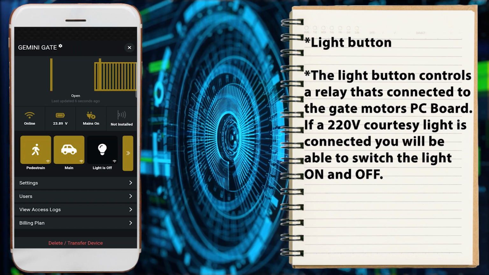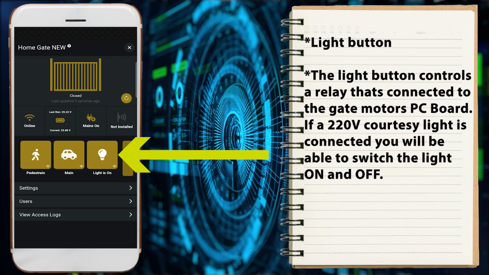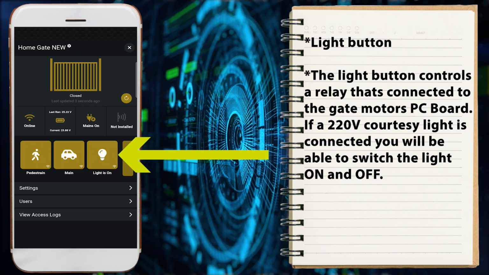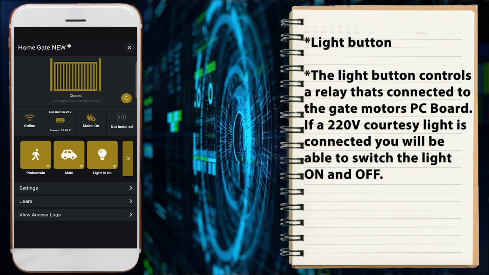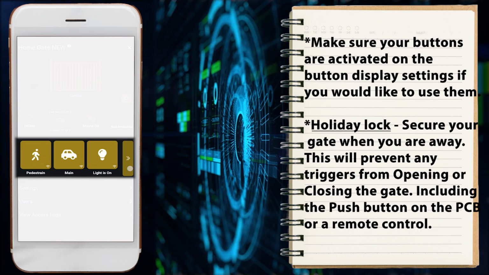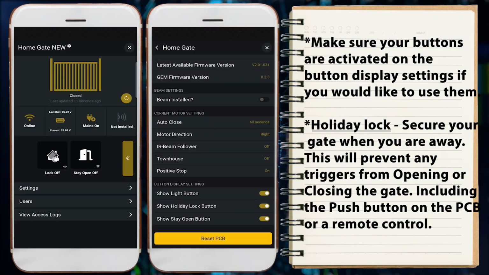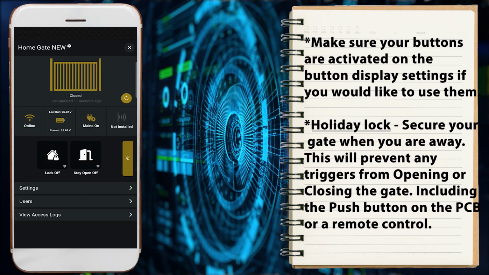Here, we have the light button. The light button controls a relay on the gate motor's PC board, allowing you to connect a 220-volt courtesy light. Once connected, you'll be able to switch the light on or off as needed. There are more buttons available once you tap on the arrow, provided they have been activated in the button display settings menu.